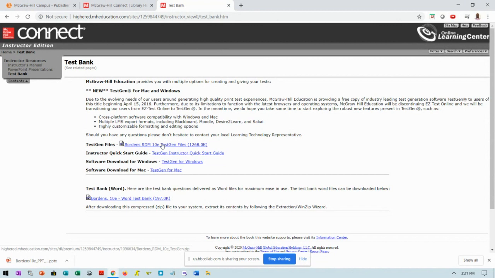Yeah, I've had experience with McGraw-Hill and their test gen files, and they're normally in the download. There is the test gen application, which can take their file and convert it over to the D2L flavor.